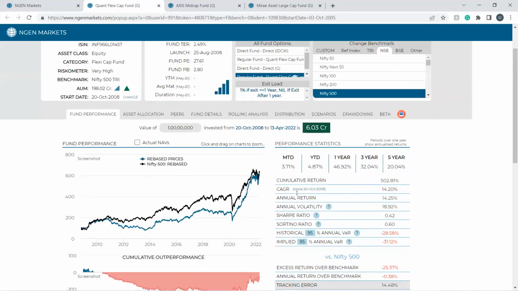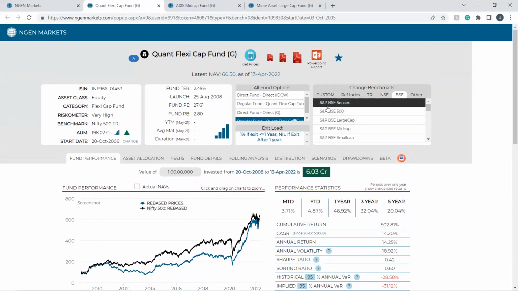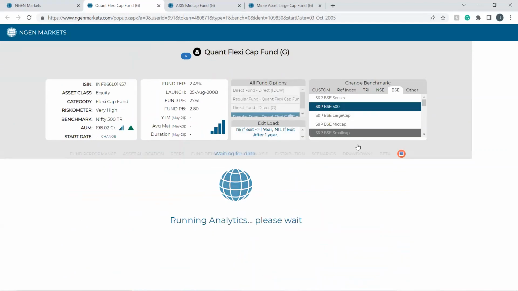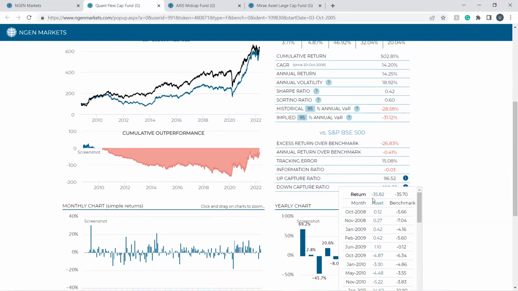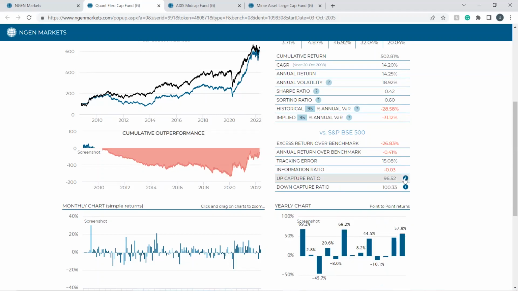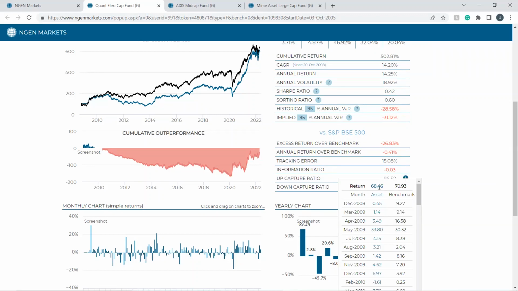So let's change the benchmark to something else. Now we can see there is some change in the up capture and down capture. As you can see, the down capture is now more than 100. It means the benchmark is actually better than us in loss periods. You can see the benchmark has lesser loss than our asset. Similarly, for the up capture, all you have to do is click on this I button, and you can see the comparisons between the asset and the benchmark. So that is how the up capture and the down capture work.